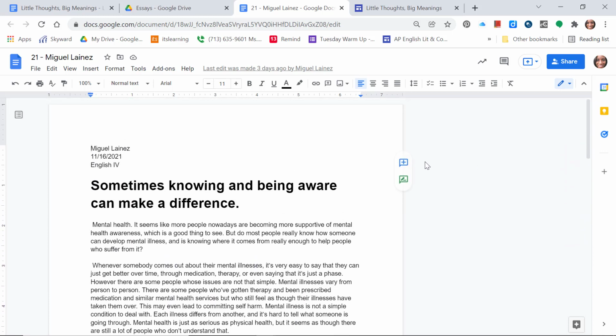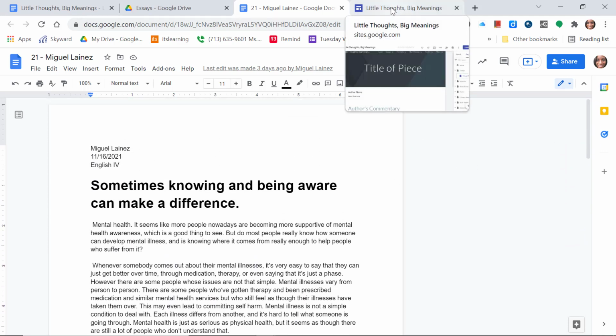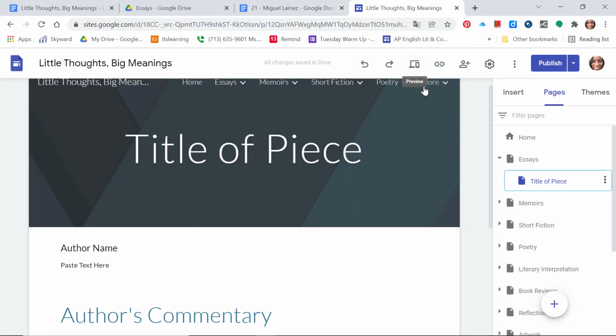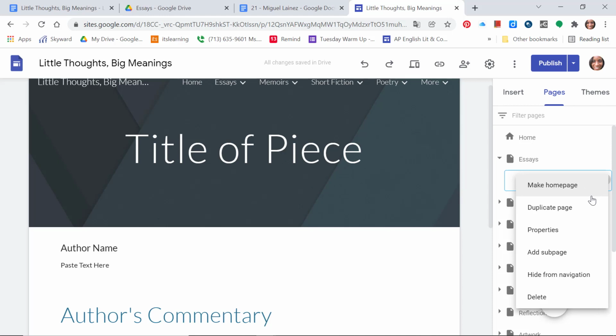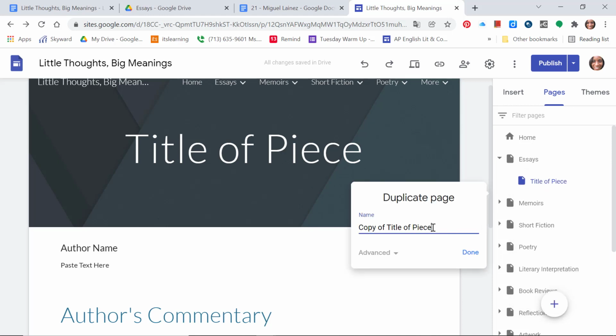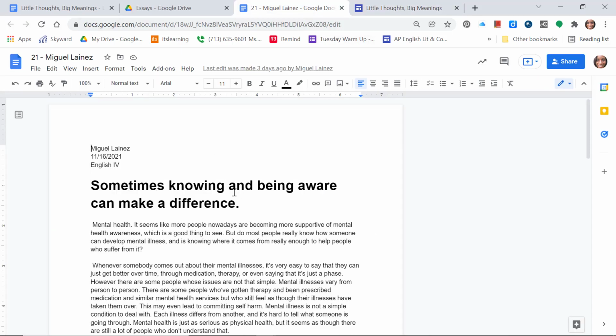So here's what we'll do. We're going to go back to the website, and we are going to create a page for this piece. So to do that, when you're on the title of piece document, you're going to click on the three dots next to it, and you can select duplicate page. And here for the name, we're going to put the title of the piece. So I am going to go back to the piece and copy and paste the title.